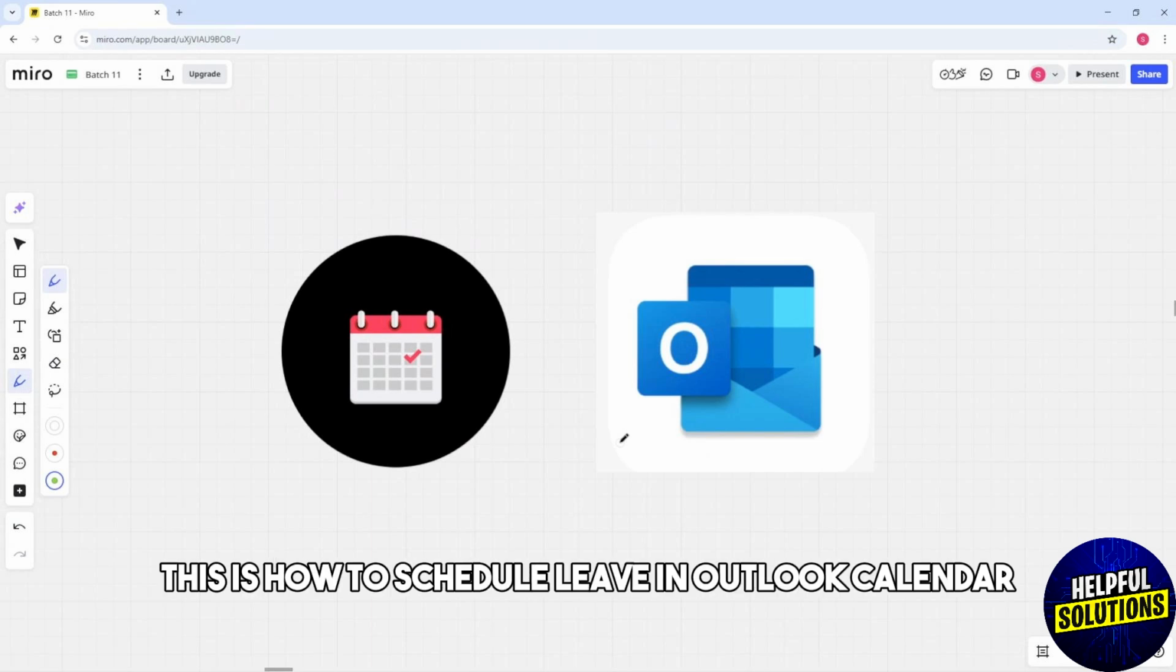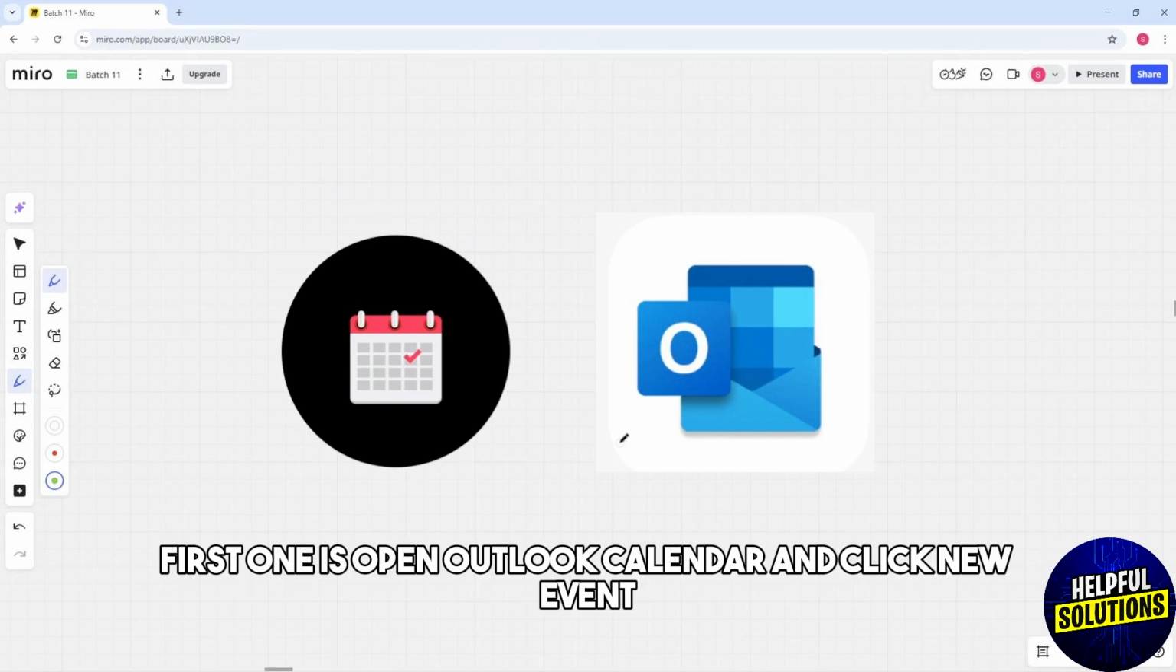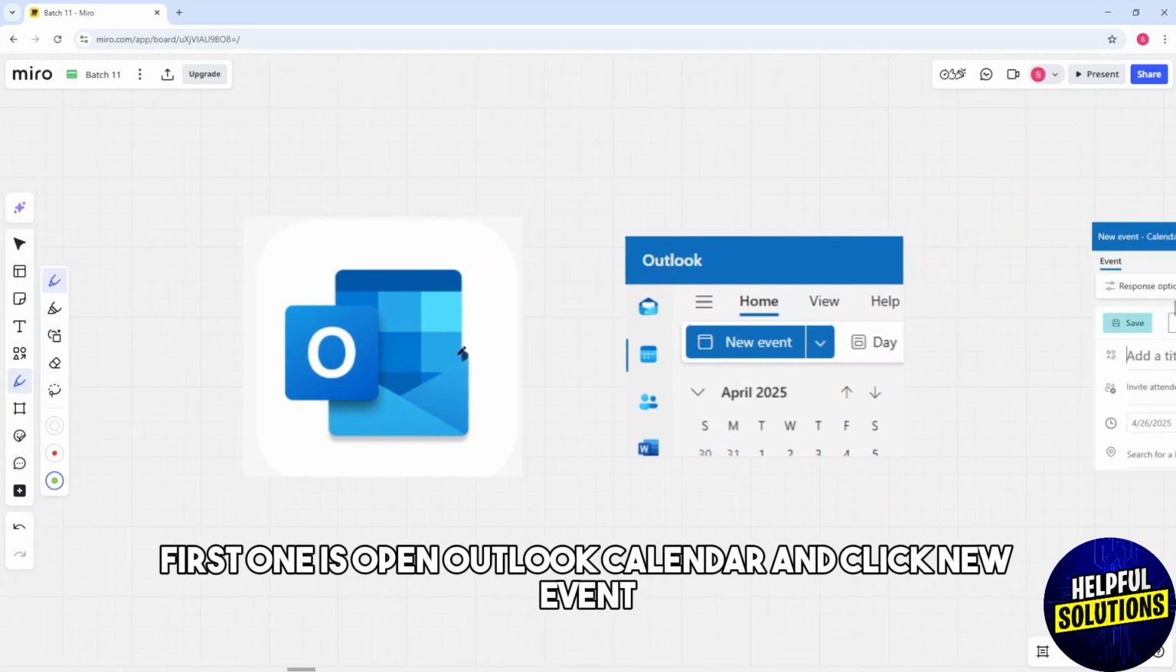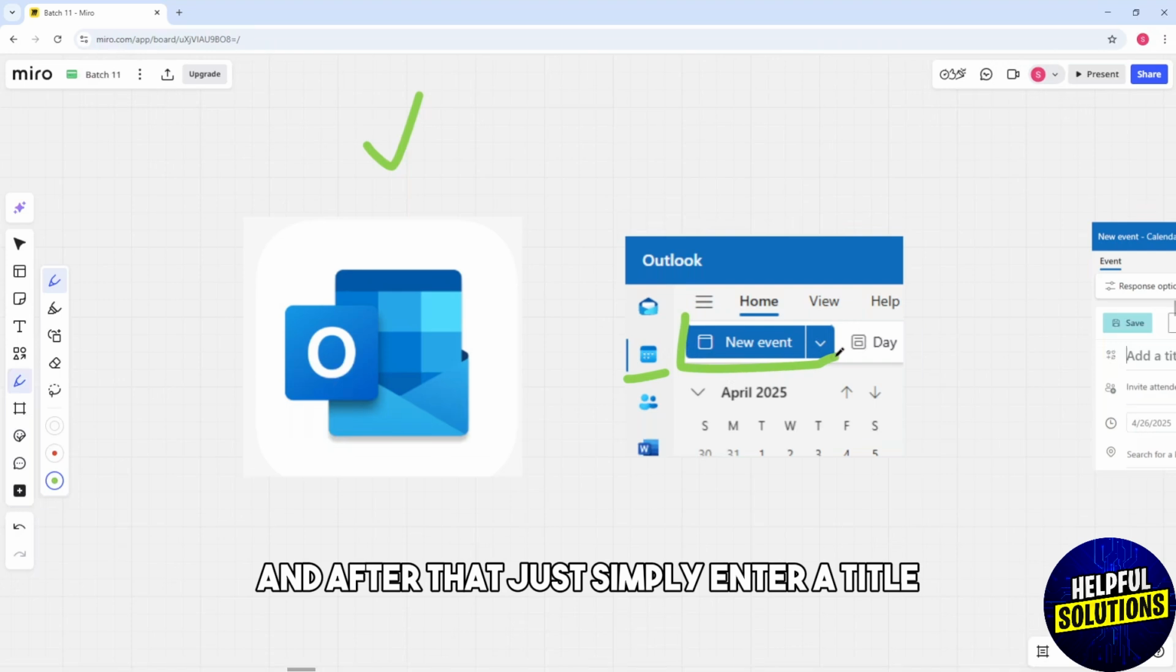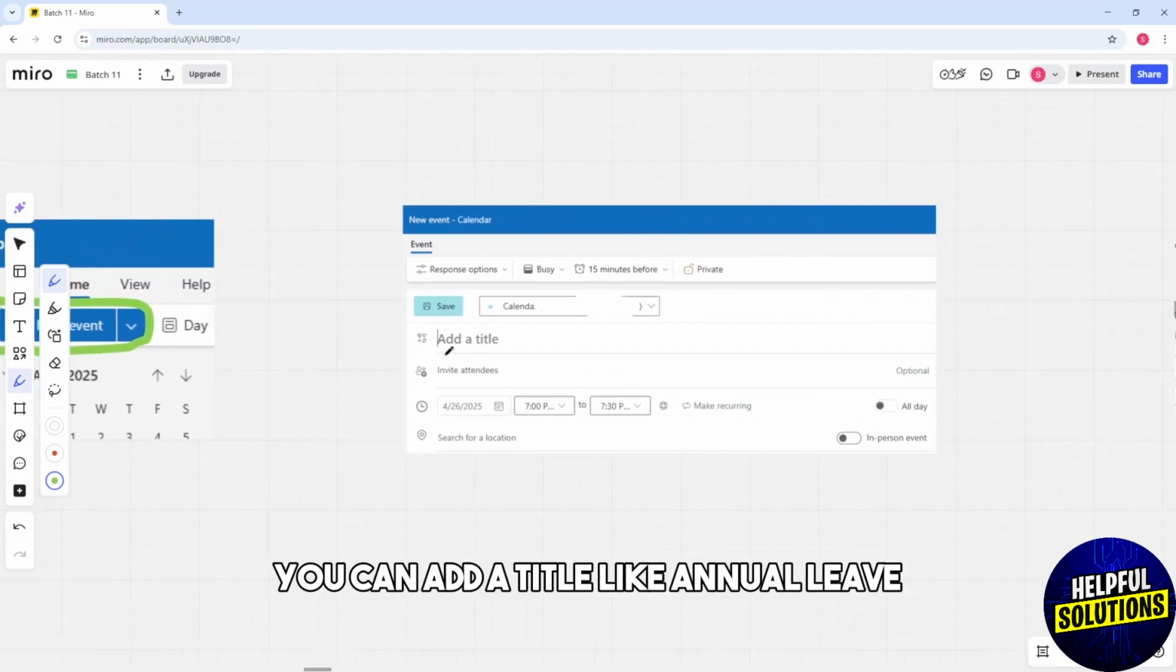This is how to schedule leave in Outlook Calendar. So first one is open Outlook Calendar and click New Event. And after that, just simply enter a title. You could add a title like Annual Leave.